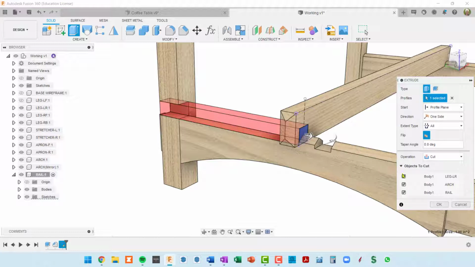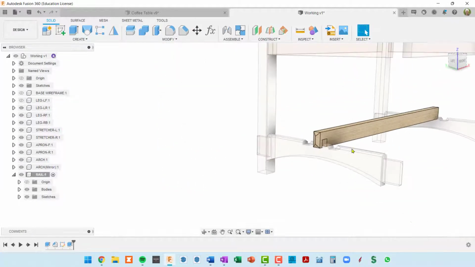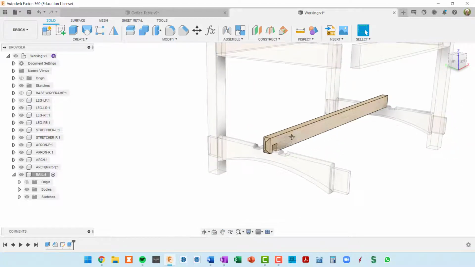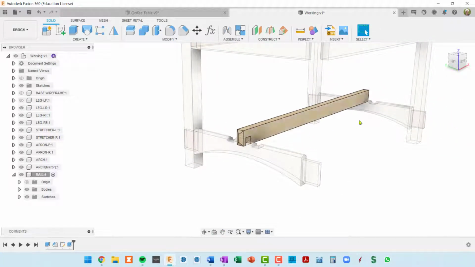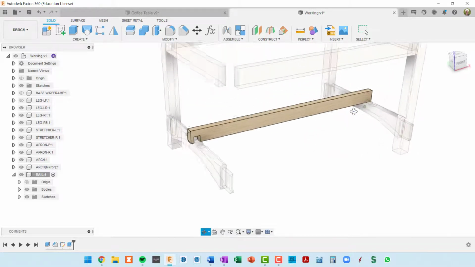So if I drop down this list and say, no, that's not what I want, just the rail, I can turn off the arch and turn off the leg, and let's see what happens here. Okay, so that gave me the cut that I want. All right, so the next thing to do is to do that on the other side as well.